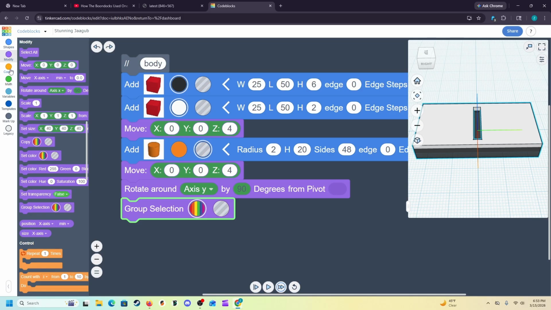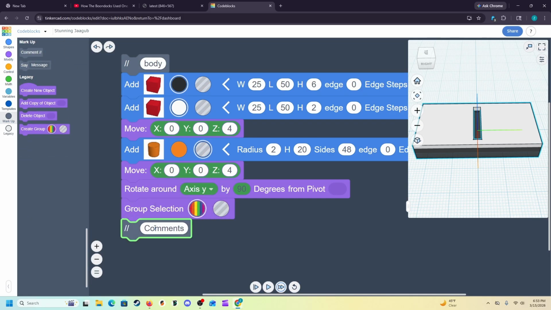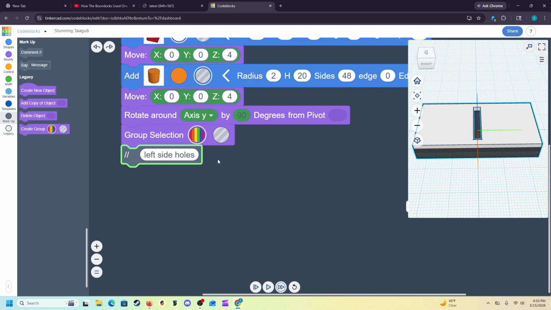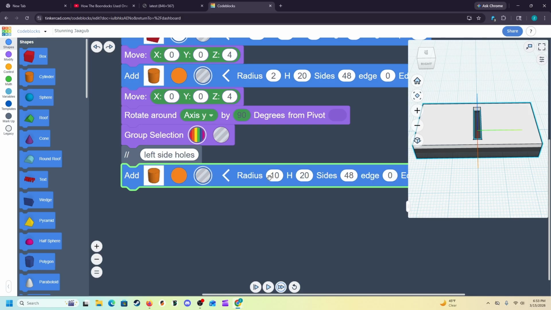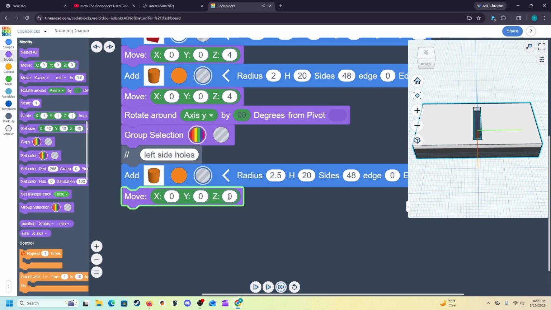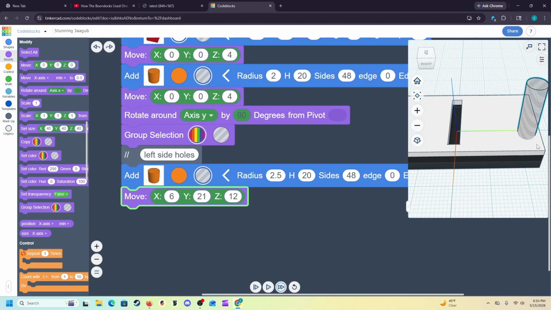The next thing that we're going to be doing is making the holes on one side. In order to make the holes for the left side of the domino, I'm going to drag in another cylinder. Again, I'll change it into a hole by clicking this little gray circle. I'm going to set the radius of this hole to be 2.5. And then I'm going to drag in a move command. I'm going to move this up to a z of 12. I'm also going to set the y. I'm going to move it to a y of 21. And finally, the x, I'm going to move it to an x of 6. What that's going to do is give us a hole over here.